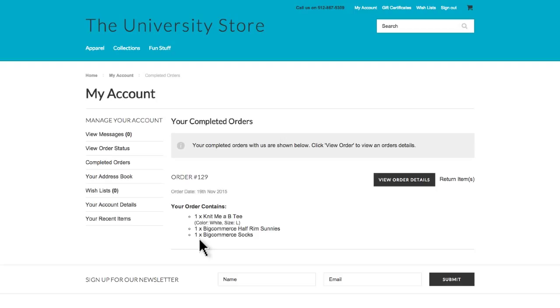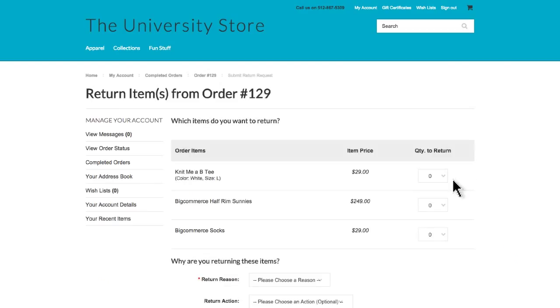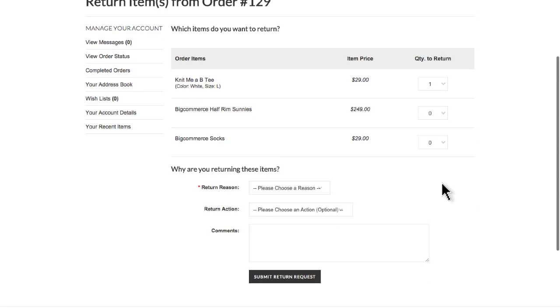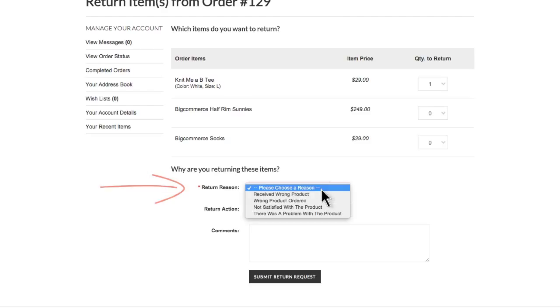To begin the return process, they would click the Return Items link. They'll then see all the products that were in that order. They can decide to return just one or two or all of the products they ordered. Just select the quantity next to the product. Below, you give the customer the ability to provide a return reason. The asterisk means this is a required field, and customers must choose an option.